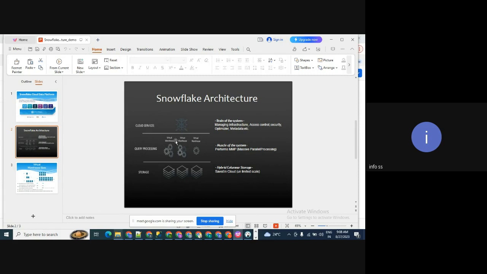Since storage is separate and compute is separate, whenever you don't need compute, you can suspend those virtual warehouses. If they are in a suspended state, you don't have to pay any cost. And how do you pay for compute? On a per-second basis, with a minimum of a minute. After that, it is on a per-second basis.